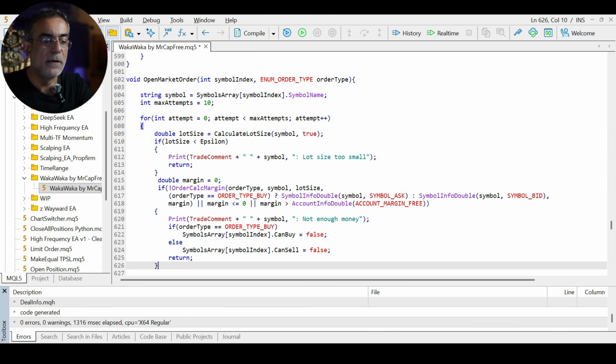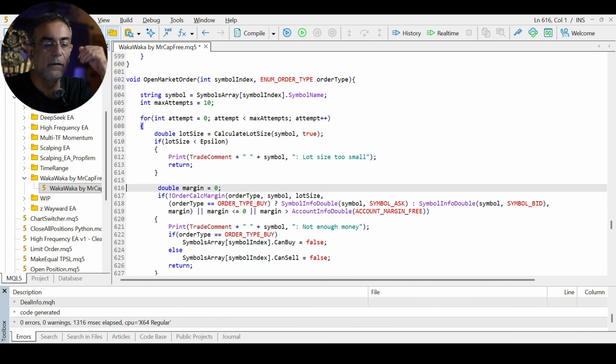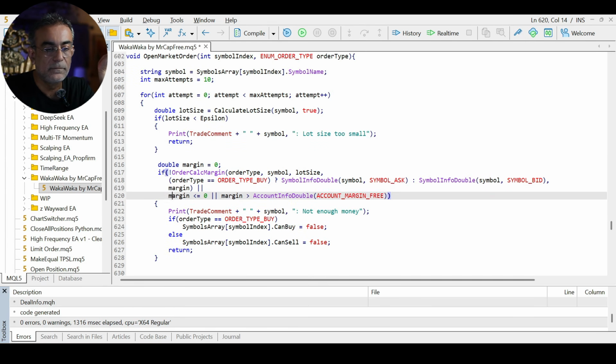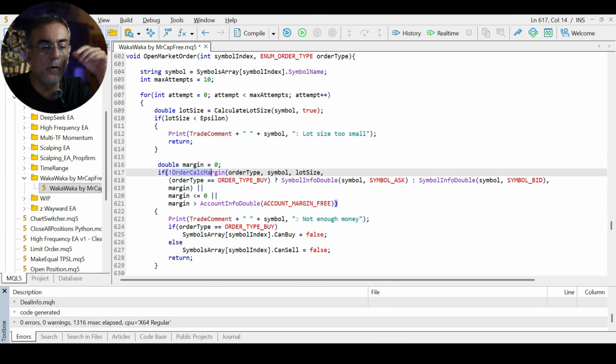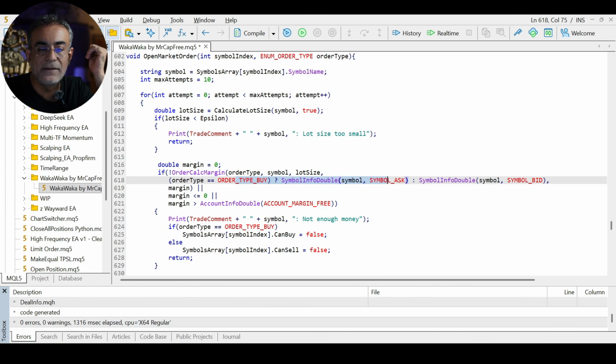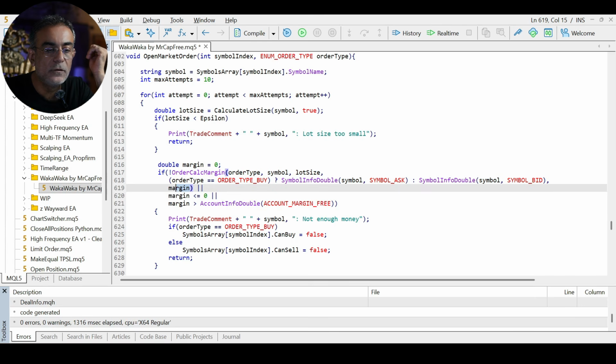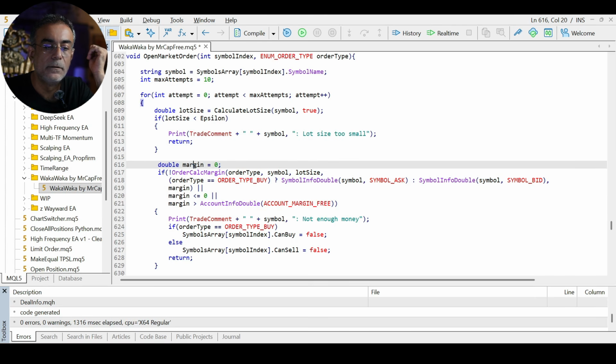And then we're going to check for margins. So we're going to start by saying double margin, creating a variable, assigning it the value 0. And then we're going to check a few things. The first one is run the order calculate margin, sending the order type, which we know from here, the symbol, the lot size, which we're going to calculate here. And then we're going to say if it's order type buy, then use ask, otherwise use bid, and copy paste the value into this margin variable.